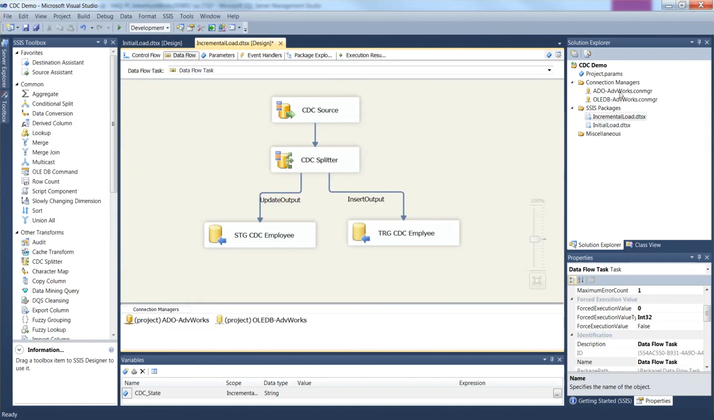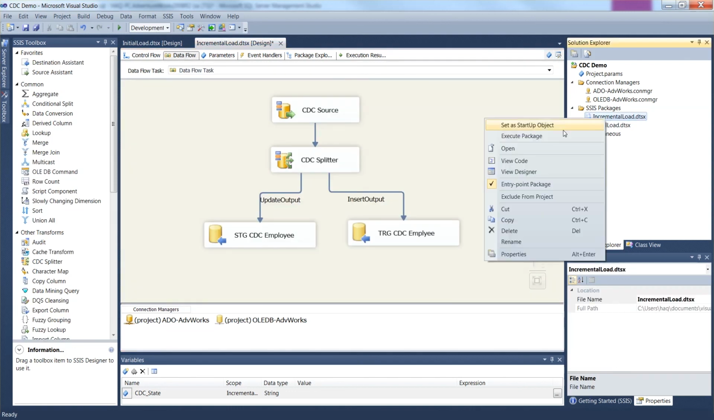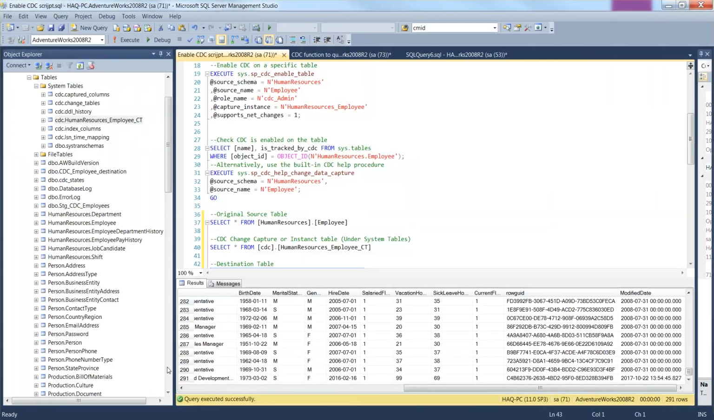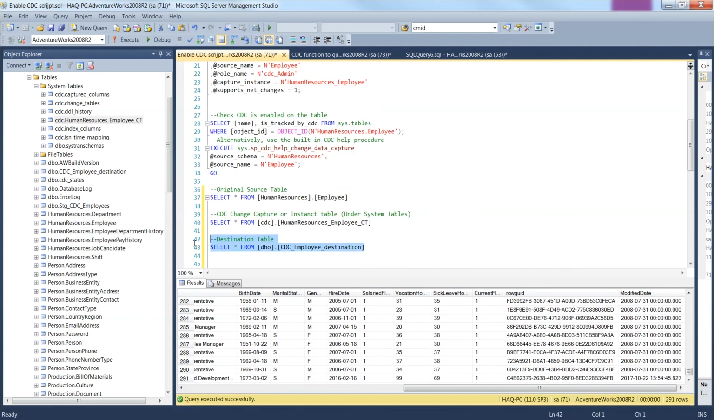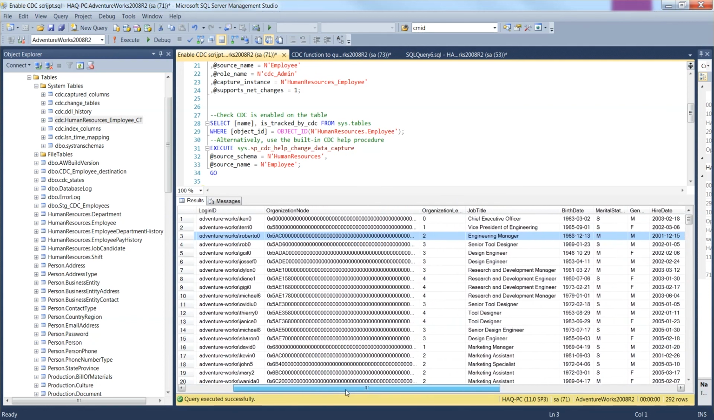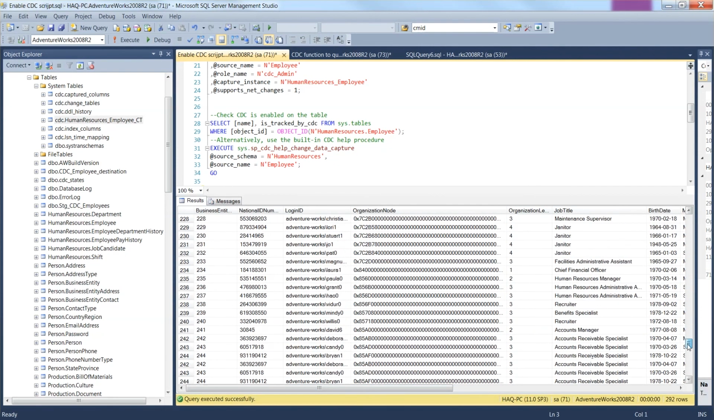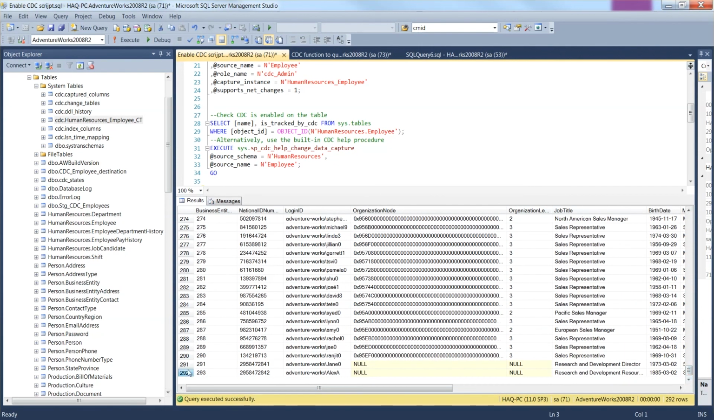I am going to switch over to data flow and execute the package. Our package executed successfully, and it only processed 4 rows, 3 updates and 1 insert. We can confirm this by executing a select against our destination table. It should have 292 rows. We should see 3 updates where we have updated the employee's hire date and 1 insert in the destination table.